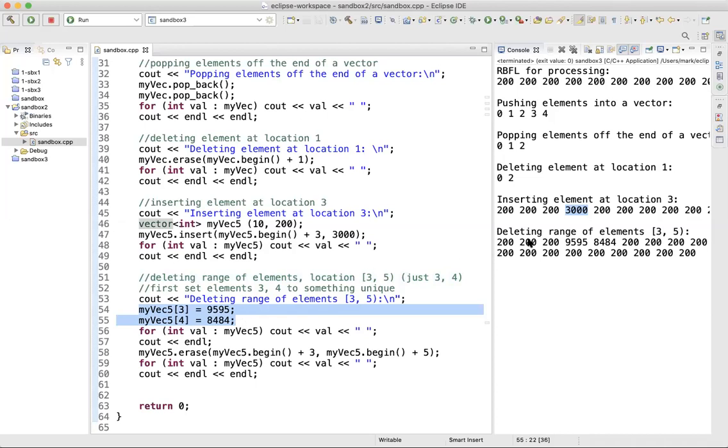So there's a couple of extra values that I wanted to assign here, just to show that okay, these made it into the vector, and I'm hoping to get rid of them now. So here's that first output, this line. And you can see it's got the 95, 95 and the 84, 84 in there.